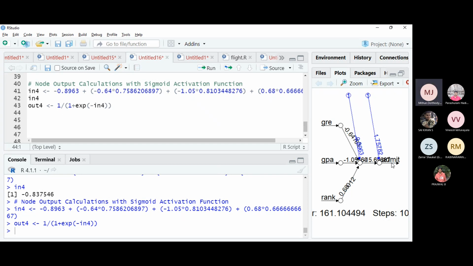Wait, we have one more layer, right? So this question. It's not the value. Correct. Minus 2.5. The sum product will be 3.3. That's correct.